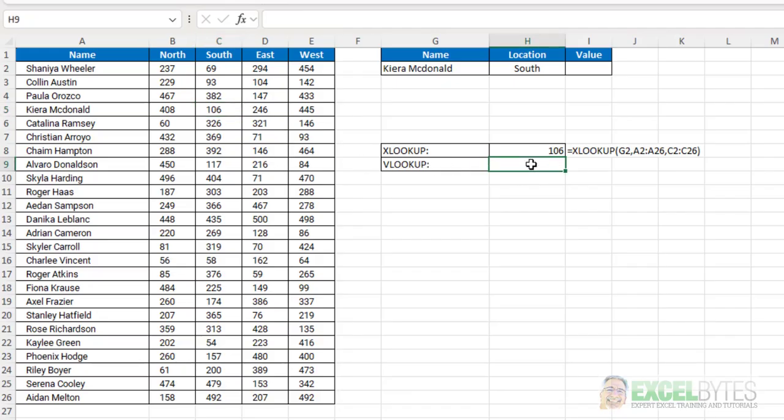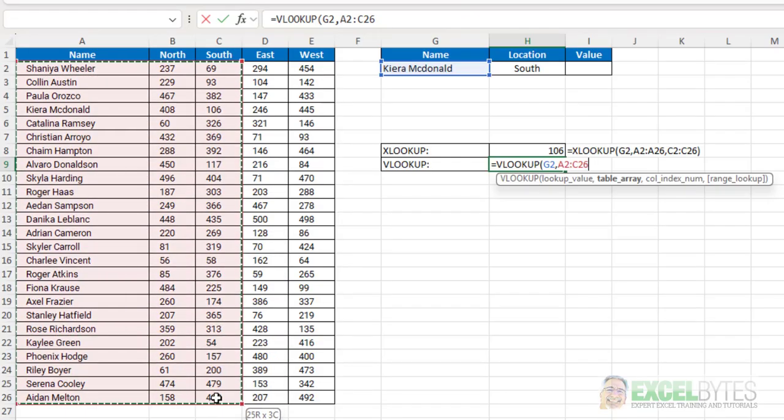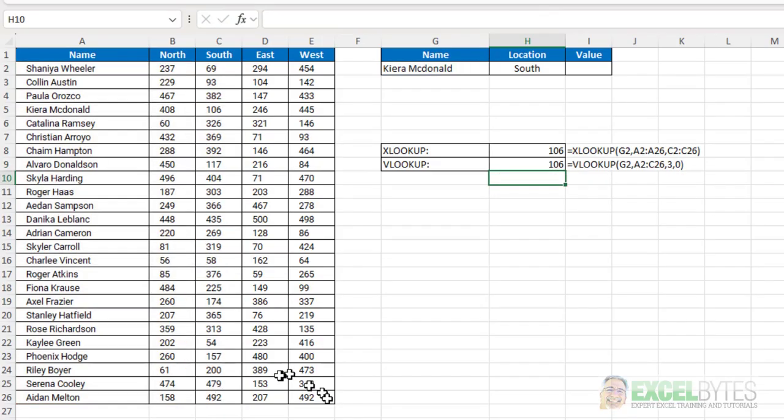With VLOOKUP, I would say equals VLOOKUP. I want to look up this value in this range here. I want to return the third column index. I want an exact match, close my parentheses, hit enter, and again I get the same value.